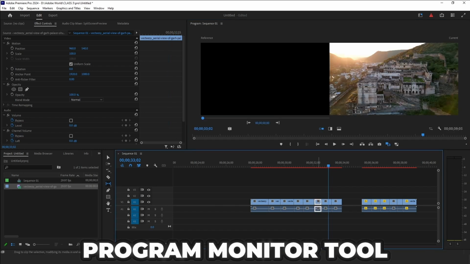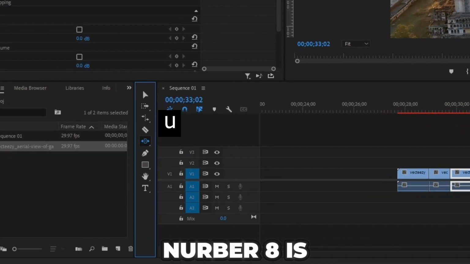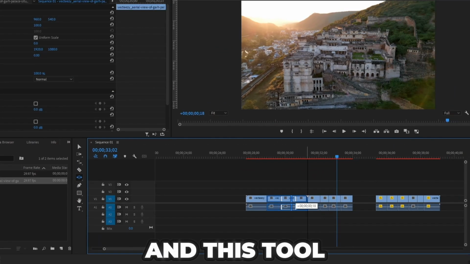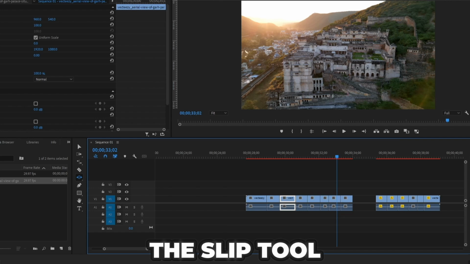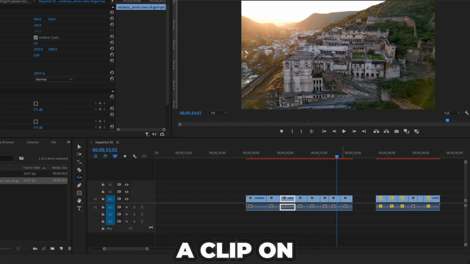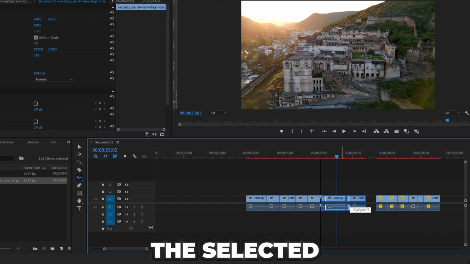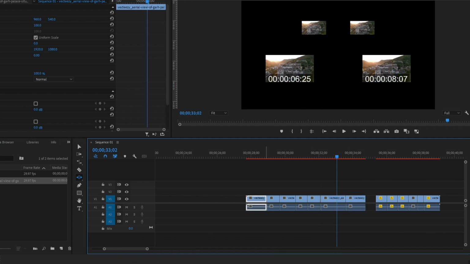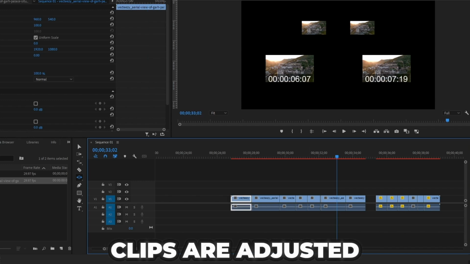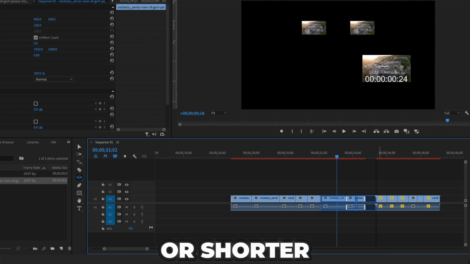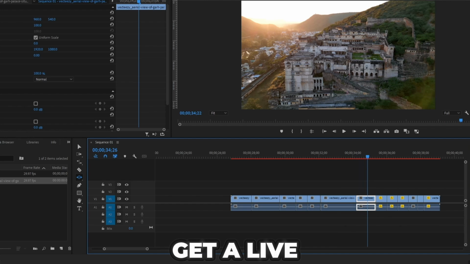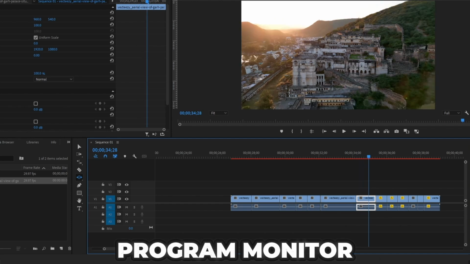Tool number 8 is the Slide tool, and this tool is similar to the Slip tool, but this time you are sliding a clip on the timeline. The in and out point of the selected clip remain the same, but the surrounding clips are adjusted. They become longer or shorter. And again, we get a live preview in our program monitor.